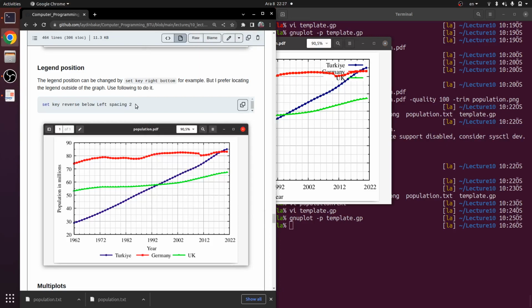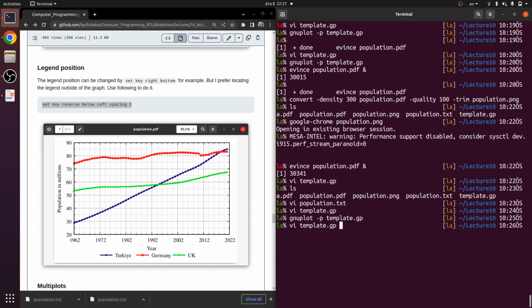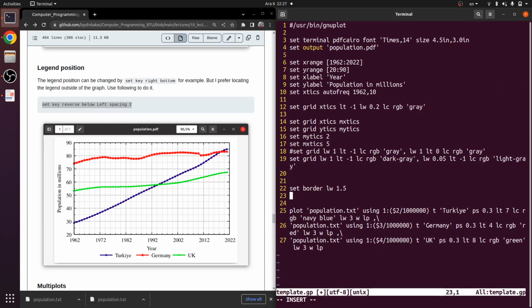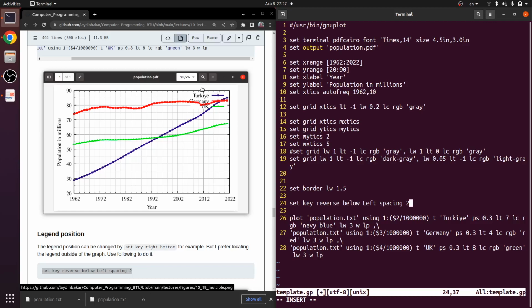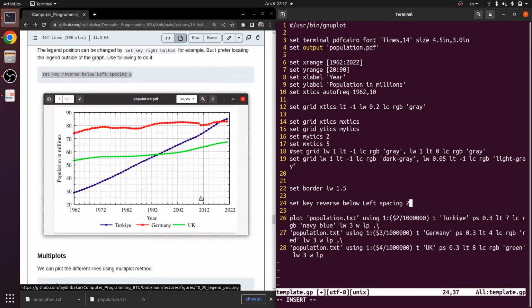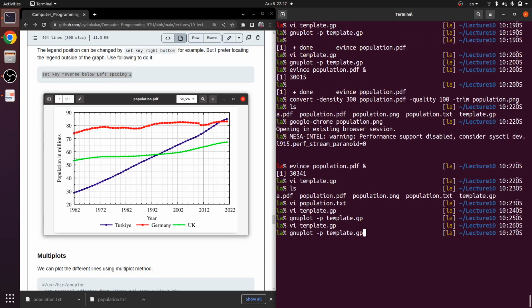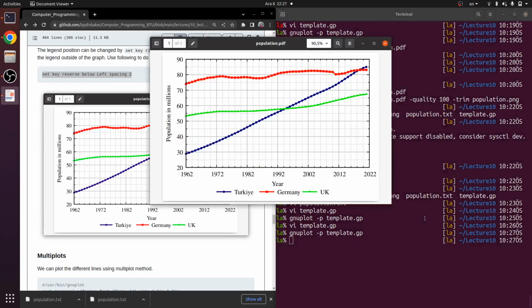So to do that, please add this line into your template.gp file. Come here and then add this: set key reverse below left spacing 2. If you just write set key right bottom, this color bar will come here, but I'm putting it here. Okay, now save and exit and then run gnuplot and then check your PDF file.